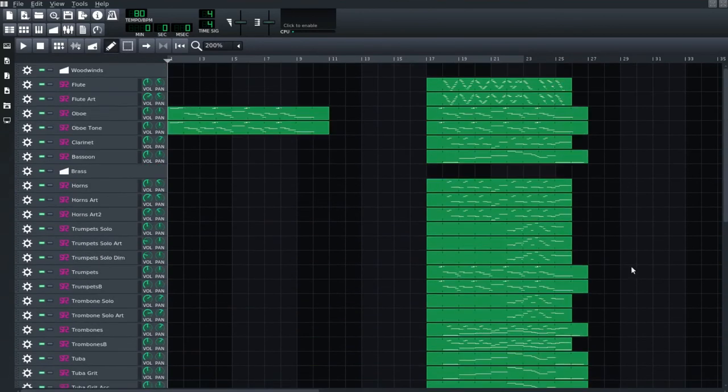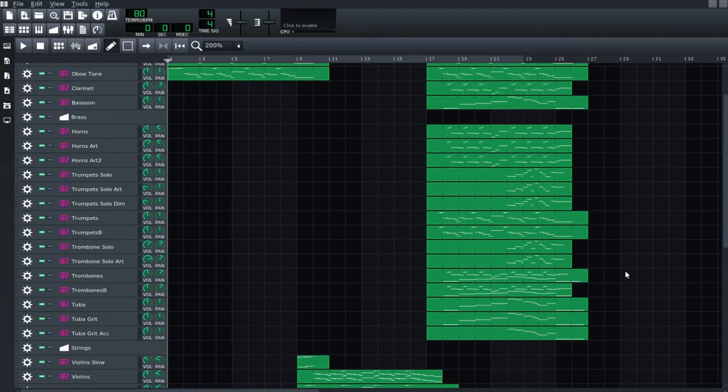And each section has some rules. There is a little bit of both types of orchestration. We have some family orchestration, but we also have some interesting doublings going on. Some of them might even be a little unconventional at moments. So let's break this down. We'll talk about what's going on.